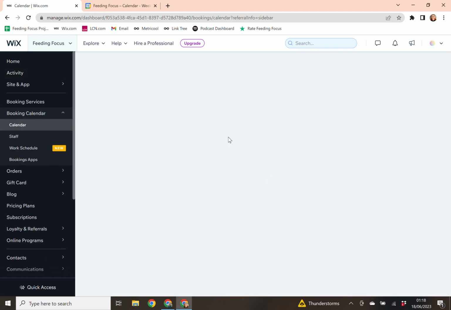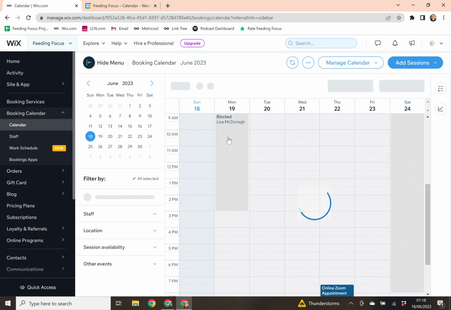and it will bring up your Wix calendar. So this is your command center really for everything to do with client appointments, bookings, invoicing, everything. You name it, this is where you should do it.